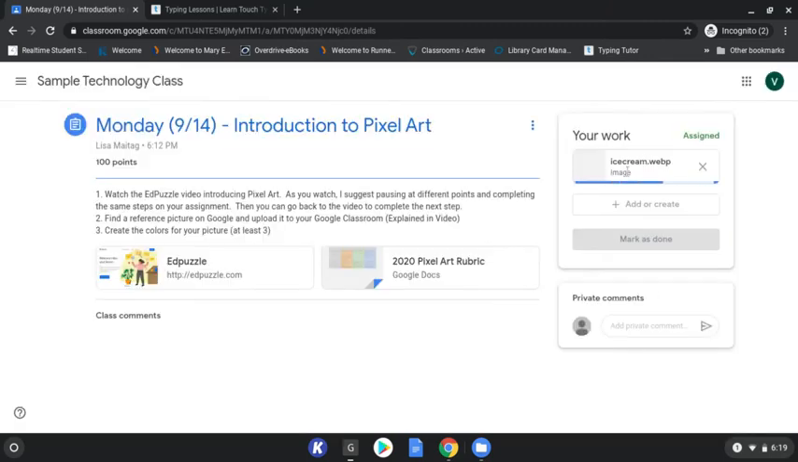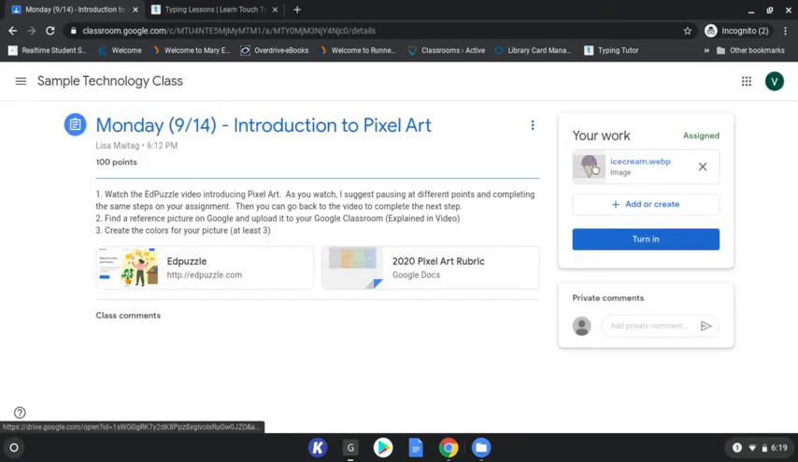And then you can see it added my picture. It's adding it right here. There's my image. Now it's part of my assignment, so it's always here for me to look back on.